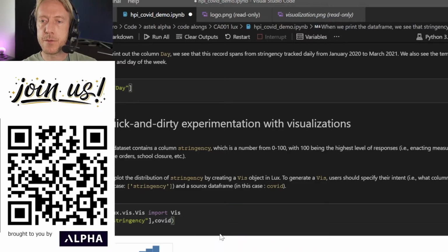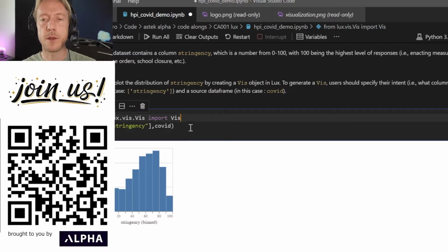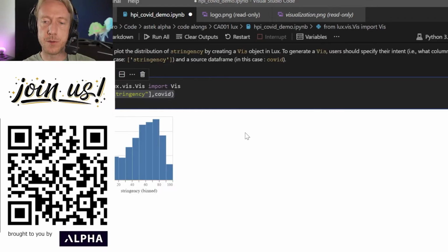Now, if you want to do some quick and dirty experiments with visualization in Lux, you can. There is a visualization sublibrary, and you can just quickly visualize, really with a one-liner, super easily get, you know, here in this case, just some quick distribution information.